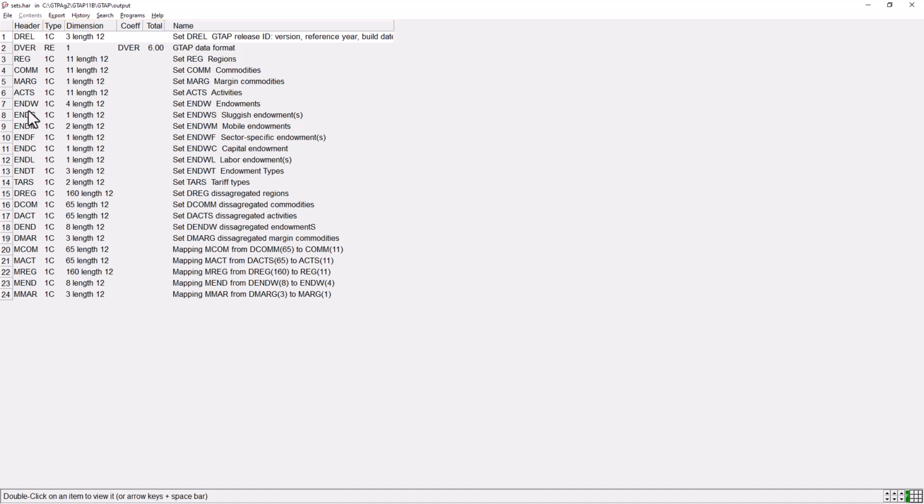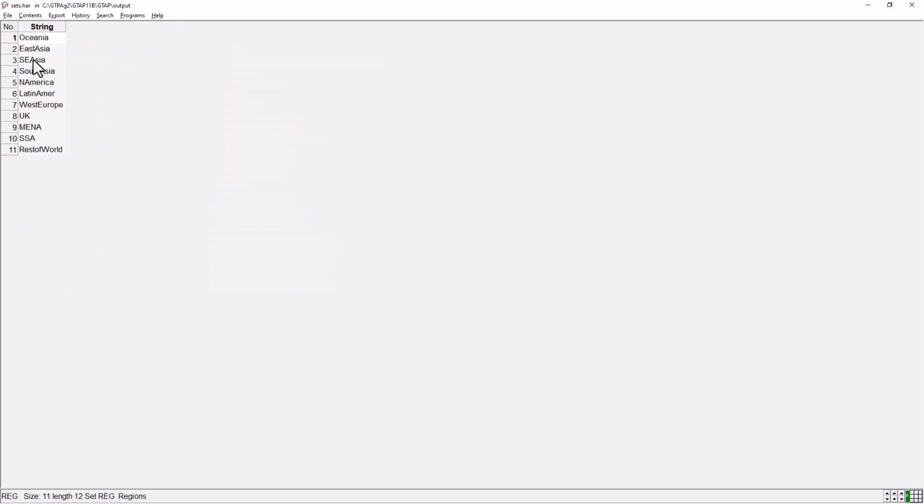Let's first view the new regional aggregation by double-clicking header reg in row 3. As expected, there are 11 regions, and you can see the new UK region here in row 8. Double-click to return to the contents page.